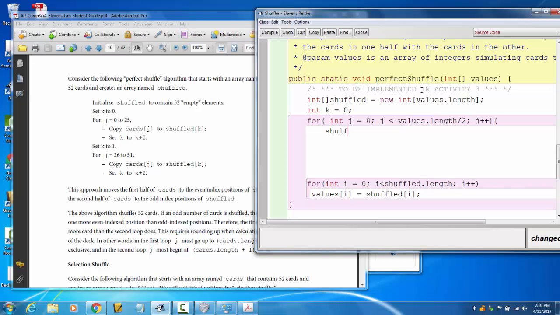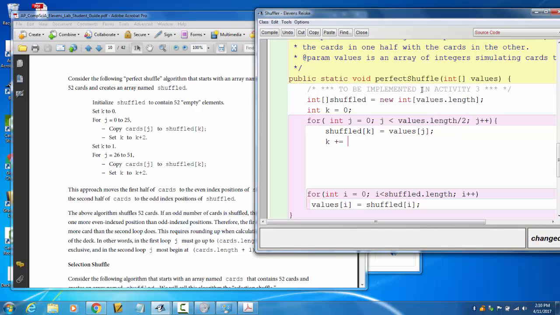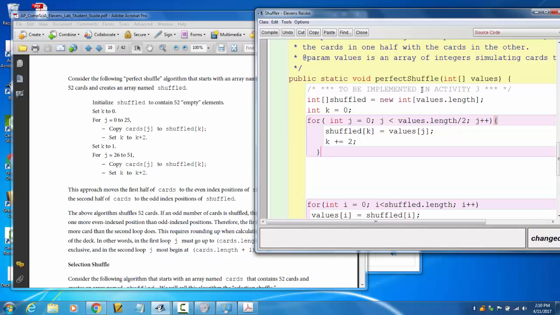So copy shuffled of k equals values of j. And k plus equals 2 if I'm reading the directions correctly. Good. K goes back to 1.